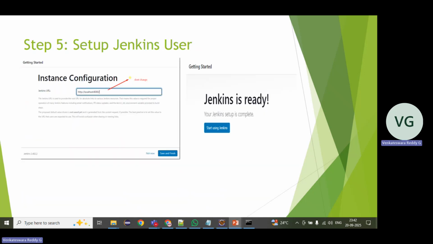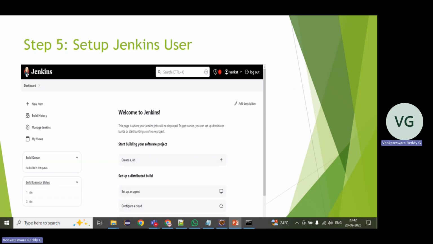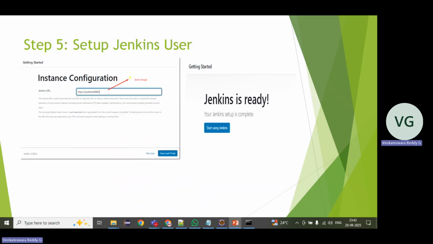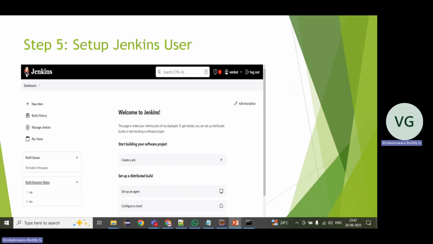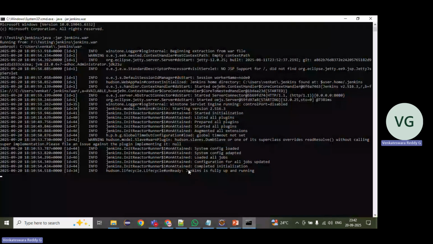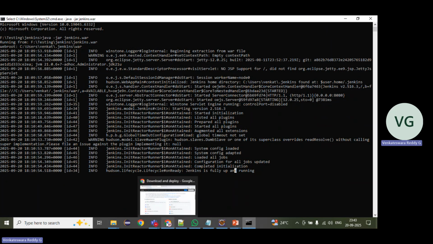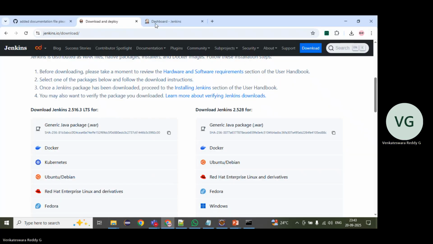Enter the URL http://localhost:8080. It will open like this. I have already started it. It will come: Jenkins is fully up and running. Once this message comes, it means Jenkins is started. And now open the browser.